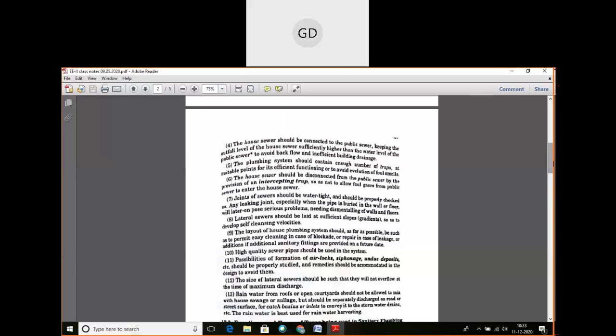So what is number six? The house sewer should be disconnected from the public sewer by the provision of an intercepting trap, so as not to allow foul gases from the public sewer to enter the house sewer. Again, while discussing the trap part, I will discuss what an intercepting trap is. So it is said here that the house sewer should be disconnected from the public sewer with the provision of an intercepting trap. And what does an intercepting trap do? It will not allow the foul smells from the public sewer to enter the house sewer.